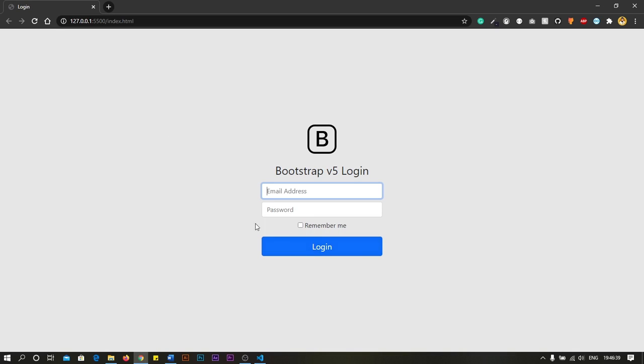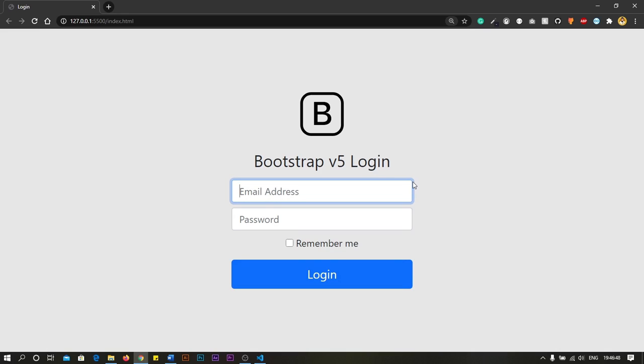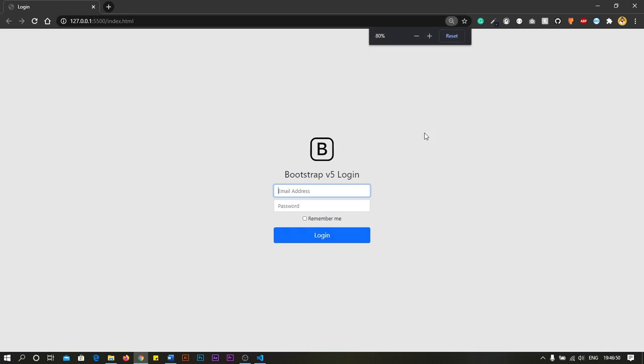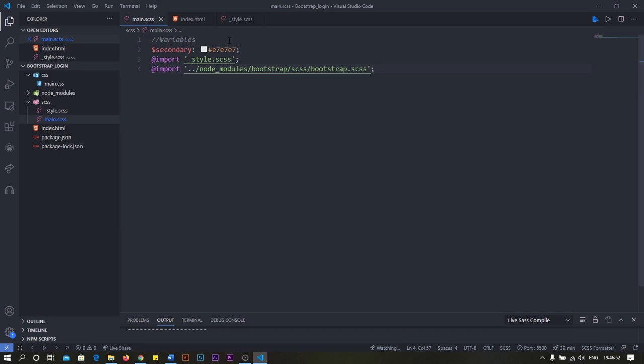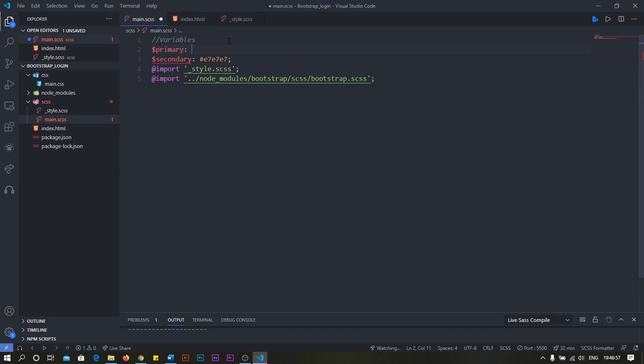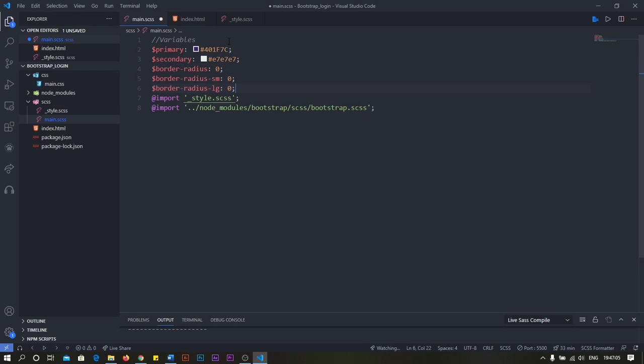And now if you want to change some stuff, like I want to change the primary color of everything, not just the button, because the primary color just in general. So I don't want any rounded corners, I want to change that as well. So what I would do is go into my main.scss file and let's set its primary variable. So I'm actually going to set it to a Bootstrap purple, which is #401f7c. And then for the border radius, we want to set it to 0.